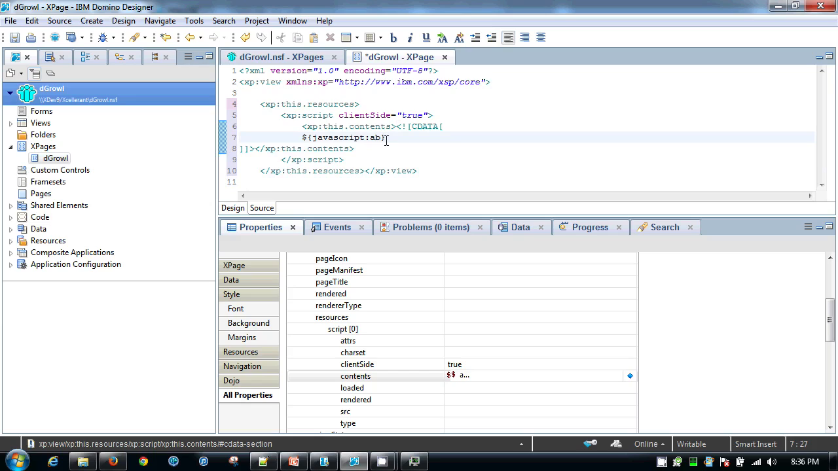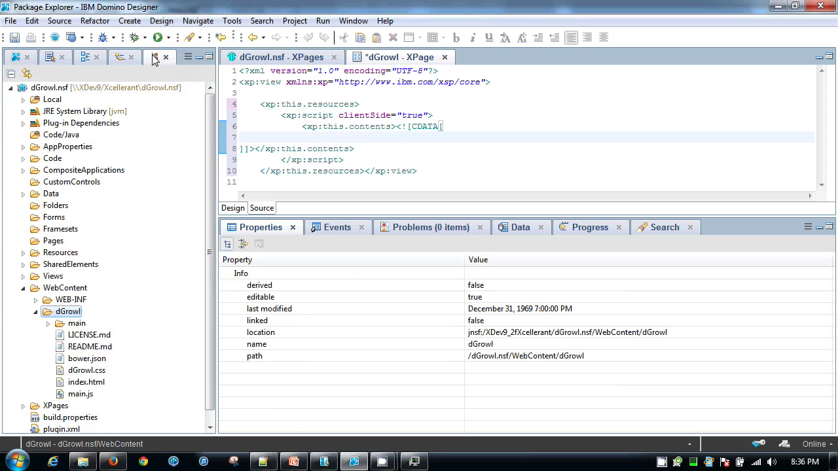Okay, so if you're familiar with this $ JavaScript syntax, this tells the server to compute whatever is in here on the server and then pass it through to client-side JavaScript. But in this case, I actually don't need any of that, so I'm just going to delete it. All I need is client-side JavaScript. As I mentioned, I just need to build a path out, under web content dGrowl. I need to get to this main.js file.